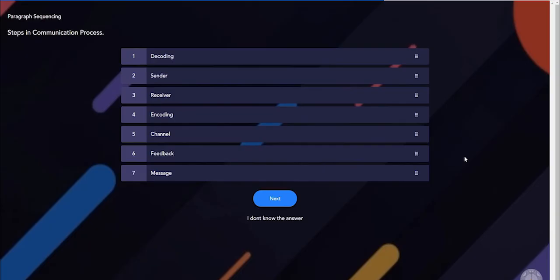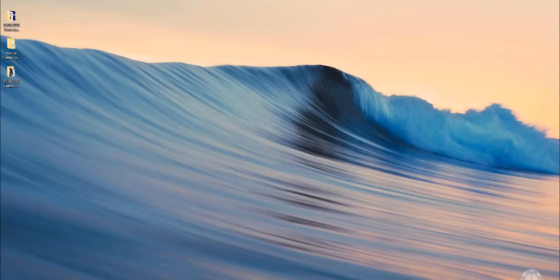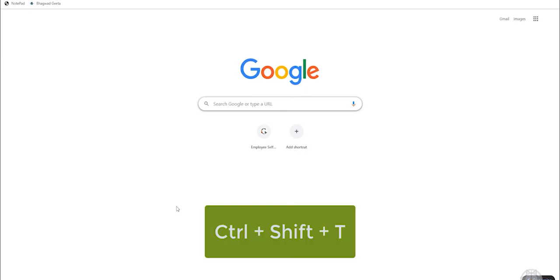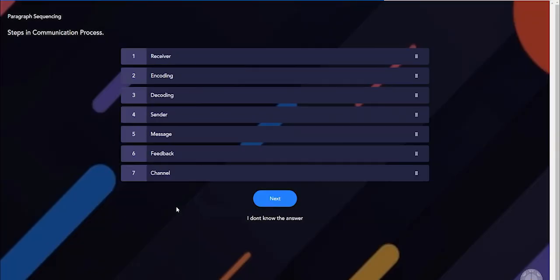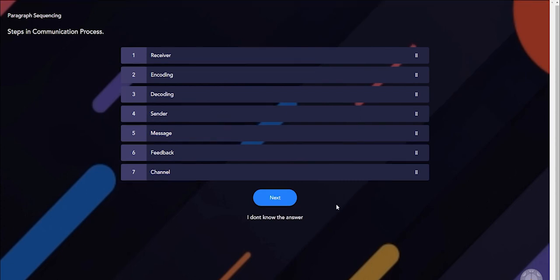Now while using, if you accidentally close your Chrome browser, let's see how to reconnect. Open the app again and press Ctrl plus Shift plus T, and you will be connected right back to the screen which you left. So in this way you can use the Learnico app through desktop mode.